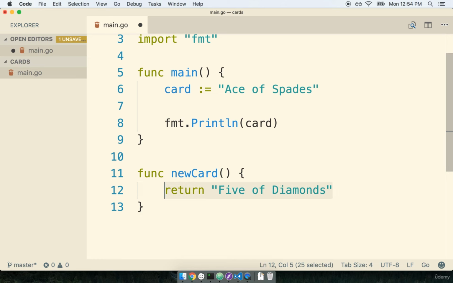Again, no matter what programming language you're coming from, this return statement's probably going to look pretty familiar. Now to make sure that when our program is executed, we call that newCard function and assign the result to card right here, I'm going to delete ace of spades and replace it with a call to the newCard function that we just created. So I'll say newCard, like so.